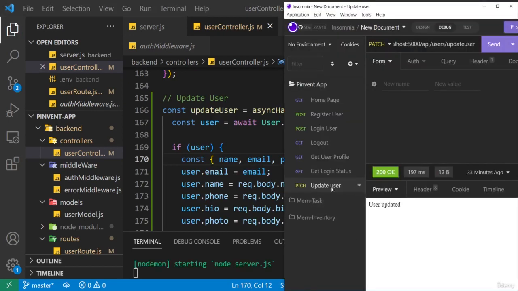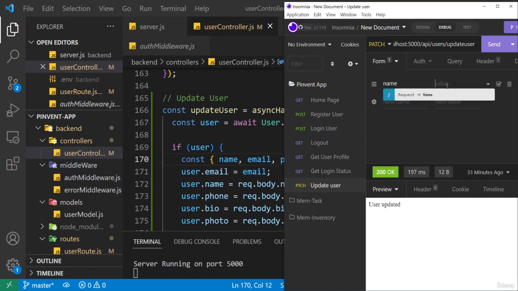So first off, this is the update user route. When you want to update the user, you need to have at least some information you want to update. So for now, I'm just going to keep things simple. I'll update the name of the user. So let's just say name, and then I'll change the name to Zeno updated. I think it was just Zeno.